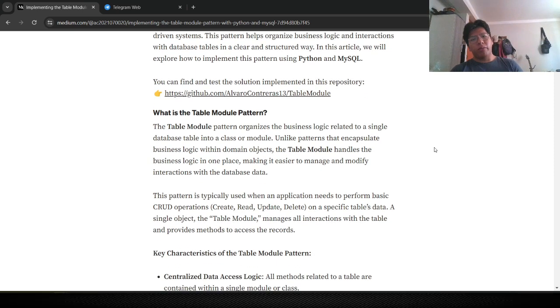What is the table model pattern? The table model pattern organizes the business logic related to a single database table into a class or model. Unlike patterns that encapsulate business logic within domain objects, the table model handles the business logic in one place, making it easier to manage and modify interaction with the database data.